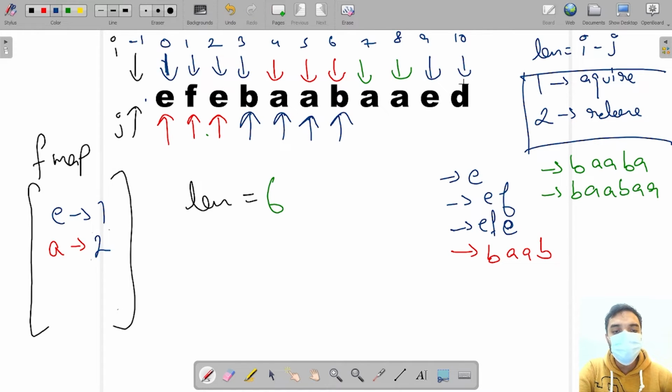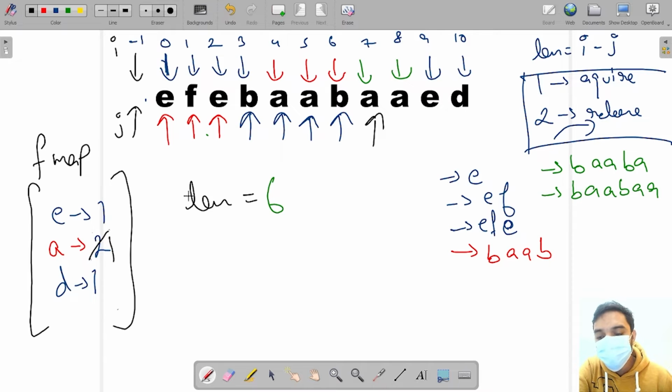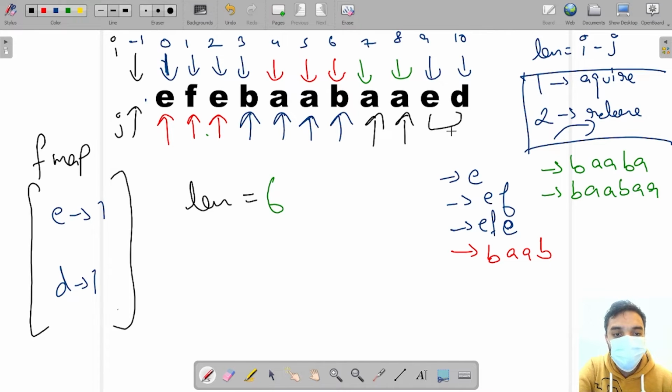I'm just going to acquire more. So I'll be having my d, but now it's invalid, so I have to remove. That means we have to use the strategy of release, right? So I'm going to release my a. My a's frequency will decrease. Now again my map is invalid. I'm going to decrease a again, but now its value was 1, so I'm just going to erase it. Now my map is valid and I'm going to check its length, but its length is 2, so I can't do anything right now.